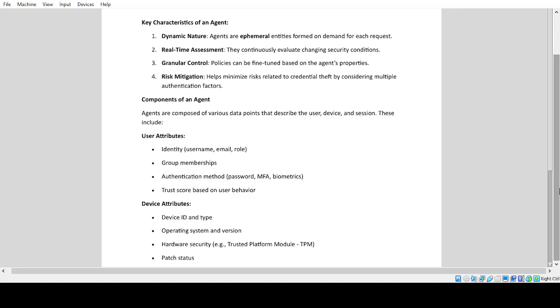Key characteristics of an agent. 1. Dynamic nature. Agents are ephemeral entities formed on demand for each request. 2. Real-time assessment. They continuously evaluate changing security conditions. 3. Granular control. Policies can be fine-tuned based on the agent's properties. 4. Risk mitigation. Helps minimize risks related to credential theft by considering multiple authentication factors.